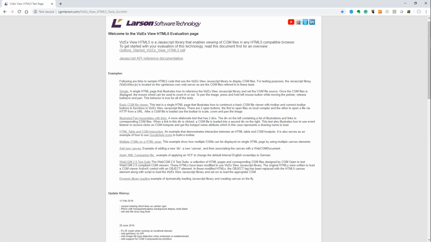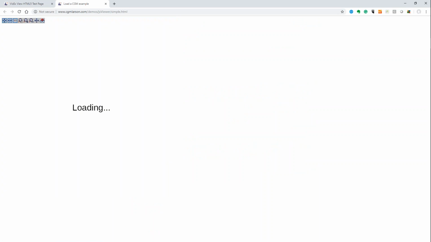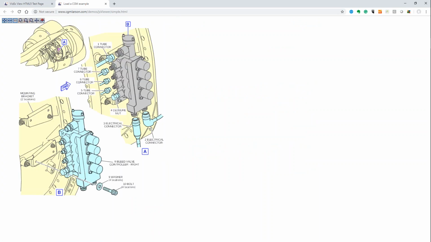And then we've got some samples. So this is quite key, so you learn how to implement the actual technology itself. So we've got the simple viewer, which is just really calling up the technology and putting a CGM file in there straight away. So it's just loading to begin with. Once it's loaded, we'll see that it doesn't really take that long.